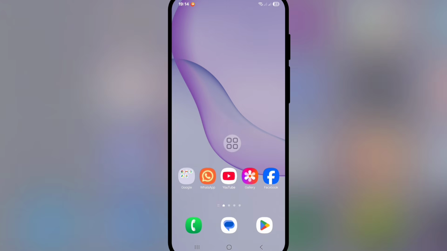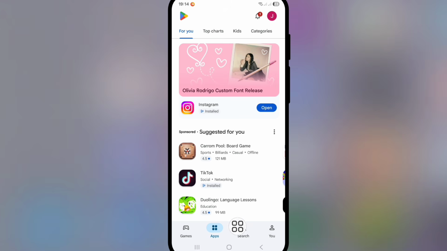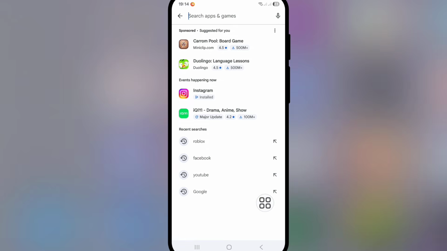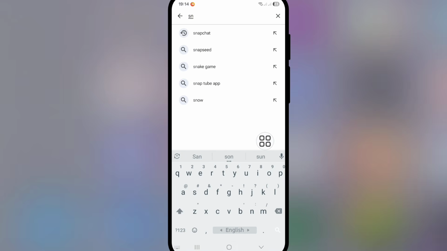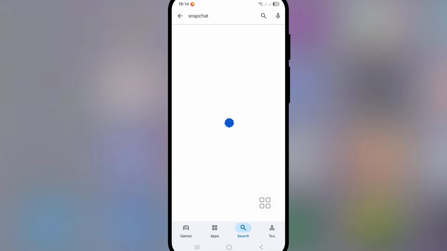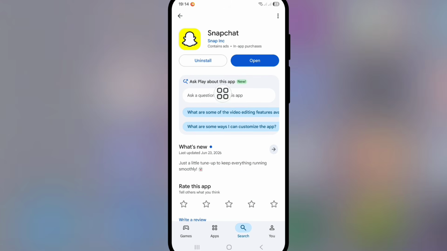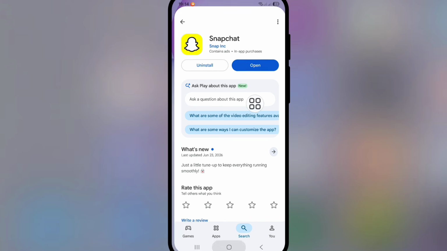First of all, update your Snapchat apps. So go to Play Store and then click on Search app. Search for Snapchat. From here, update your Snapchat apps in latest version. If you cannot see Snapchat app update option, then click on three dot icon and keep enable Snapchat app auto update and then go back to home screen.